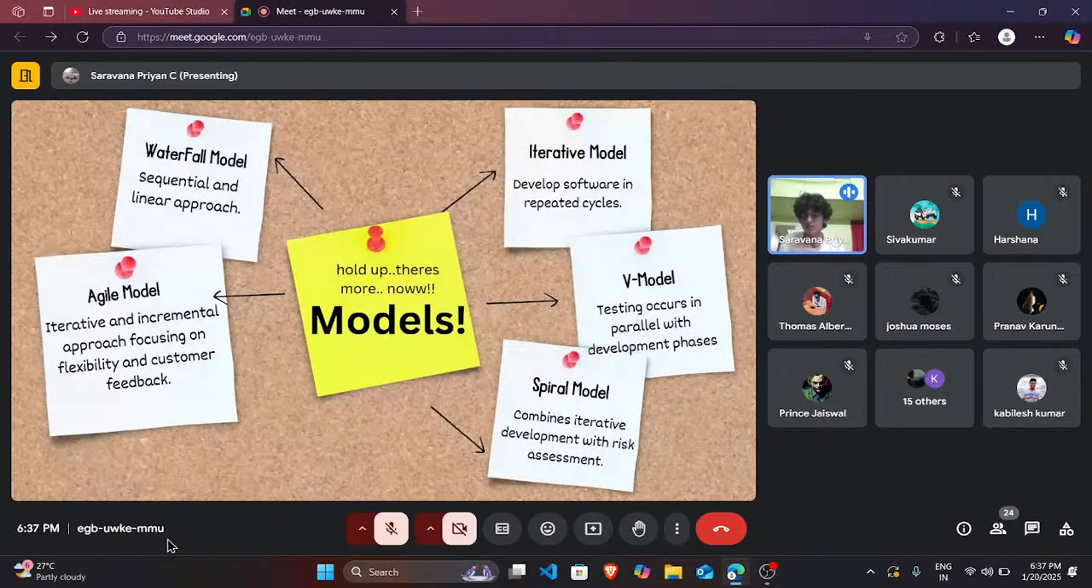That's all. It's not going to go to the previous step again. So it's like a step-by-step process. And the agile model is like short and sweet. The iterative model iterates through repeated cycles. In the waterfall model, it goes from start to end, that's it.